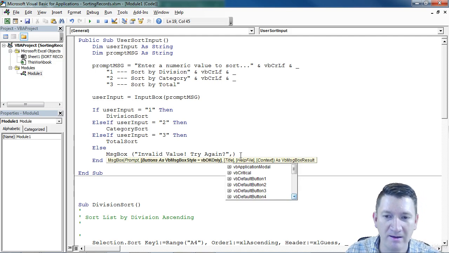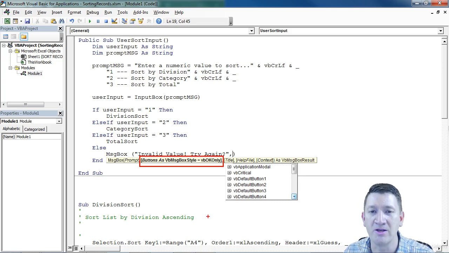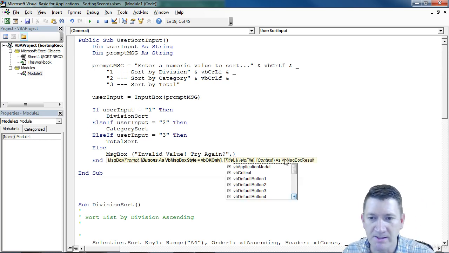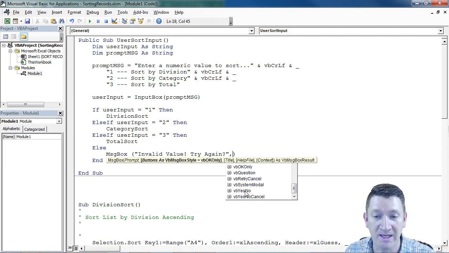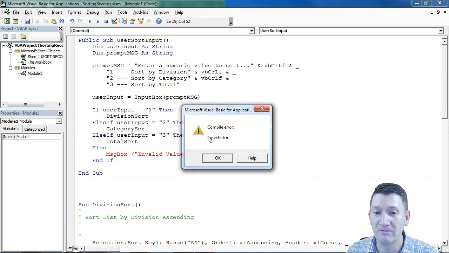And I'm going to do comma, and this gives me an additional argument here called buttons. And I get to pick from some predefined button sets. That's what all these are right here, different types of buttons that we can use on the message box. One of them is VB yes no. I'm going to give that one a double click. VB yes no. Now, oh, I clicked away and it's giving me an error. Compile error, expected equals.